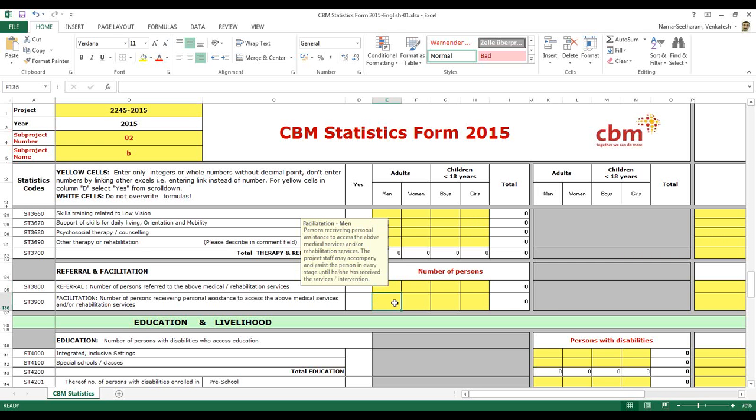Yeah. I'll just read out the wordings we have given for referral and facilitation. For referral: number of persons who were advised or directed to make use of an external service, but no personal assistance given. That is referral. Facilitation would be persons receiving personal assistance to access the above medical services and or rehabilitation services. The project staff may accompany and assist the person in every stage until he or she has received the services.